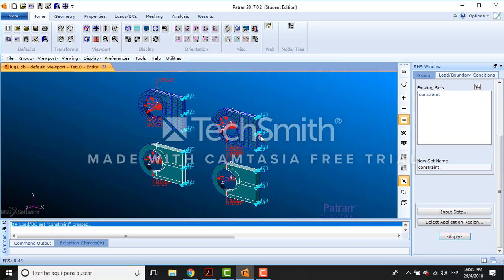Right here, you can see you're having all the constraints and all the forces being applied. So this is fixed. This is fixed, all the four, and you have forces trying to make it in tension.